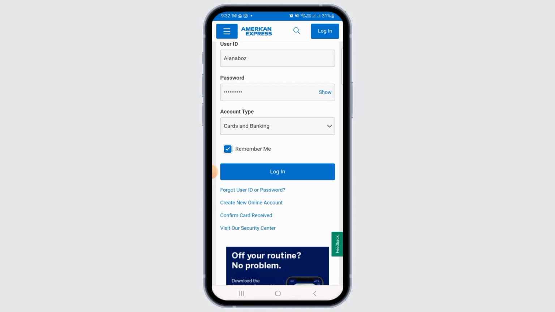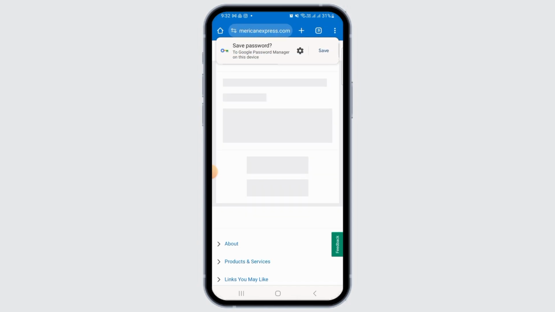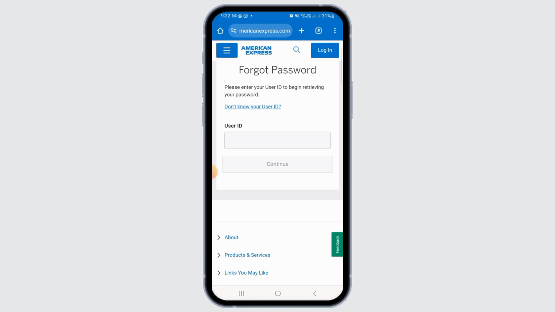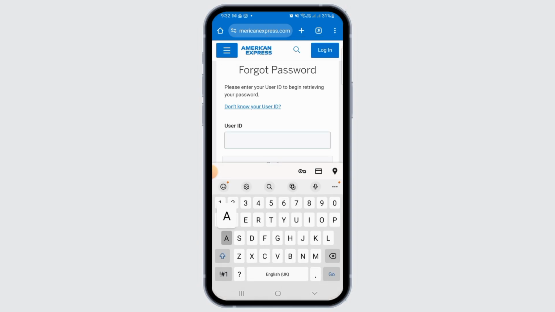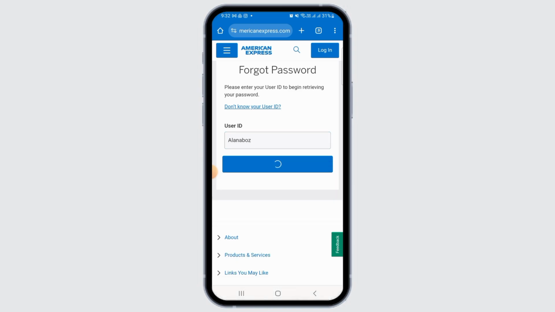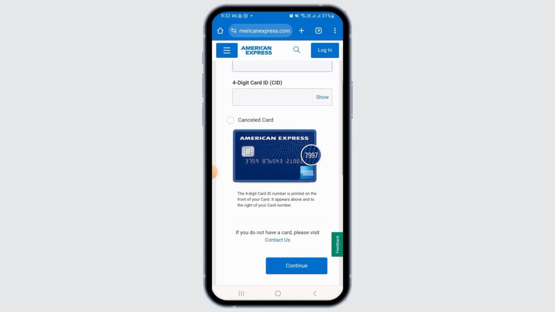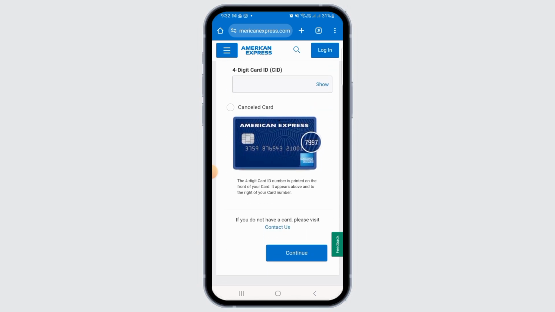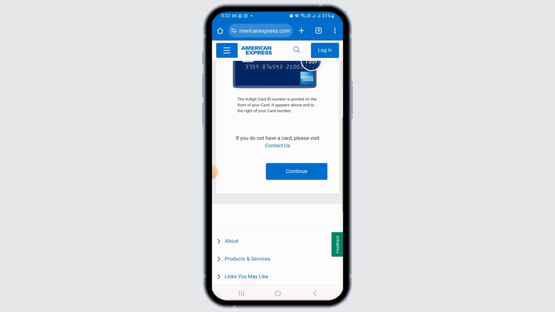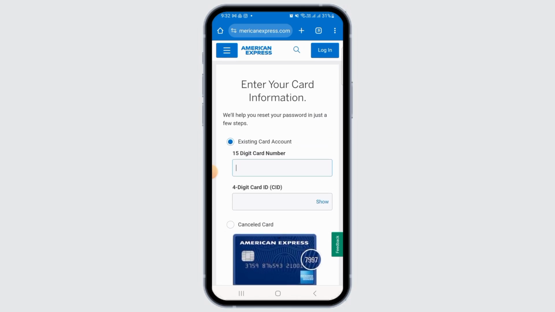In case you have forgotten your user ID or password, tap on this link that says Forgot User ID or Password. Then you want to enter your user ID over here on this box. Now tap on the Continue option. After that, you will have to enter the 15-digit card number, enter the 4-digit card ID, then tap on the Continue option. Follow the on-screen prompts in order to retrieve your user ID or reset your password.